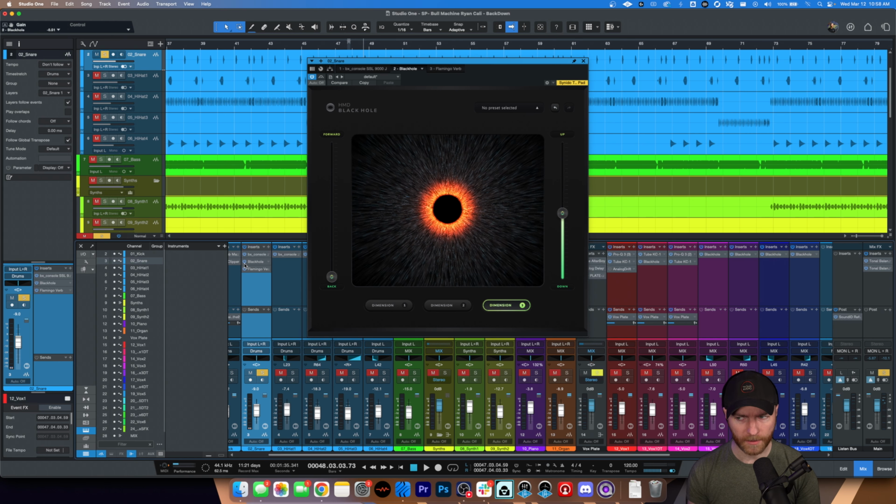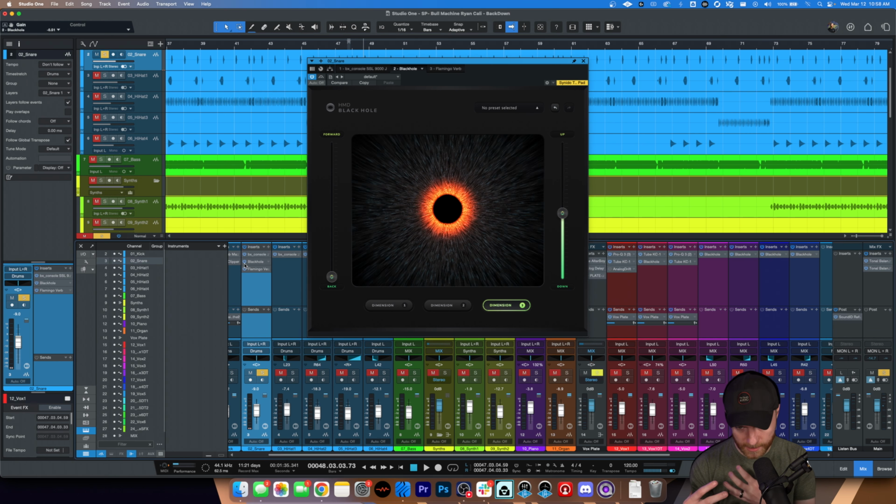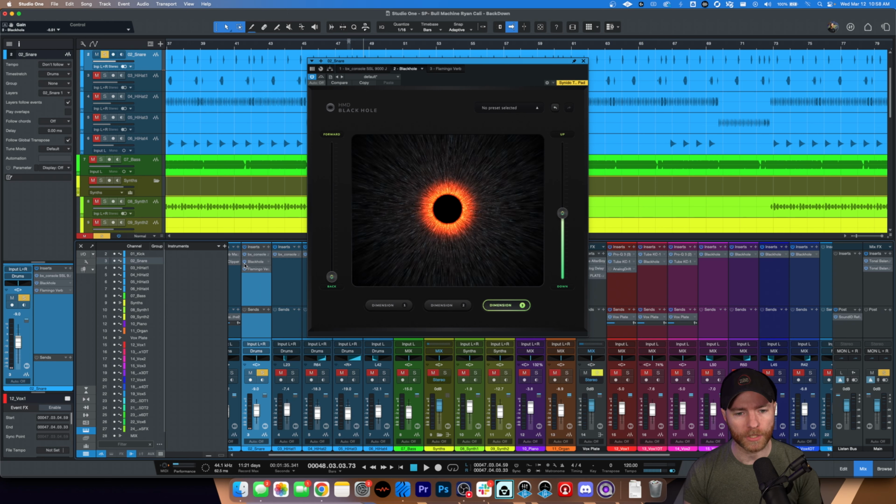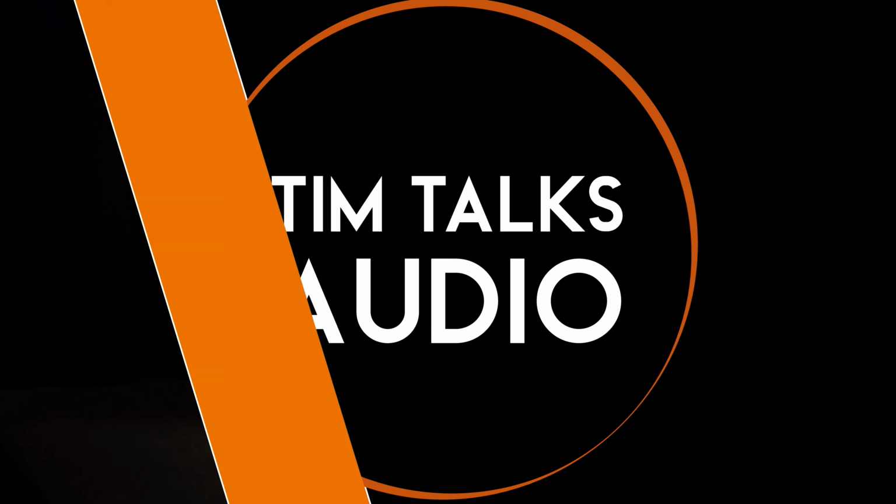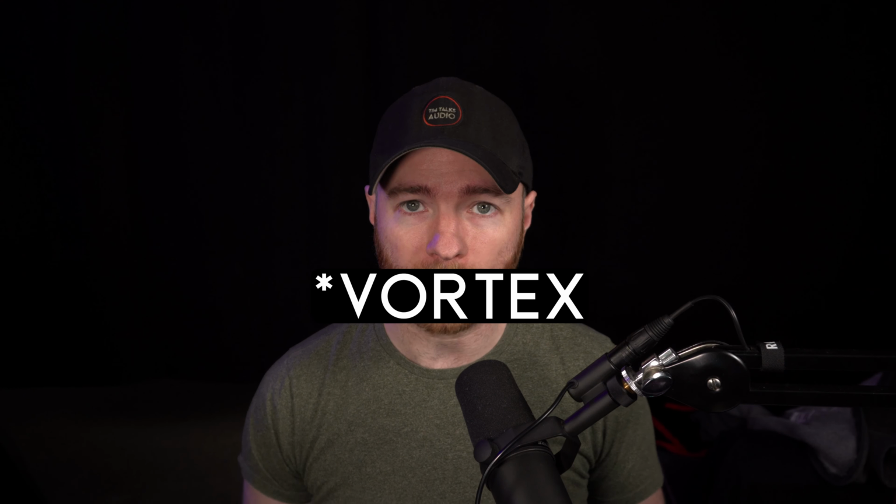So creating some width, creating some depth, creating dimension on this snare drum, and really gives it a different kind of characteristic within this production. So there it is. That is HMD Black Vortex.